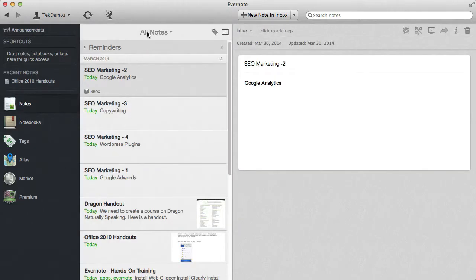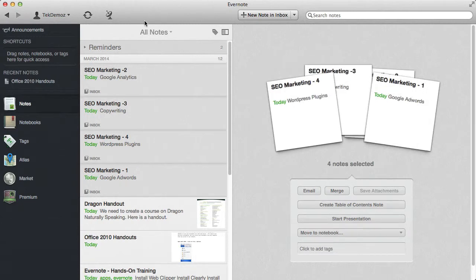So if I go back to my All Notes section, here I've just created some simple notes about SEO marketing. I've got 4 notes that are seemingly related to SEO. I can highlight the first one and hold down my Shift key and then click the last one in the list to select all of them. And then I get a range of choices that I can perform on these notes.